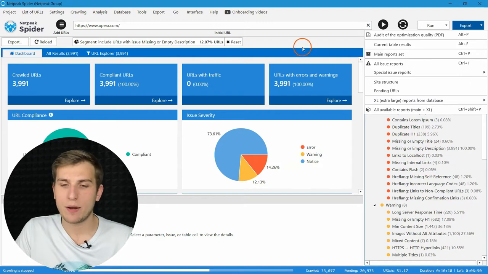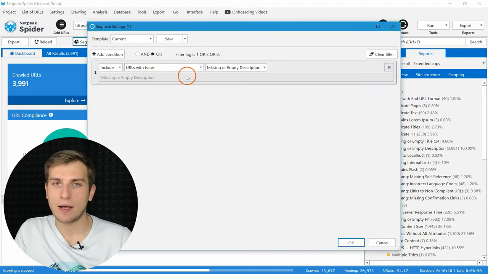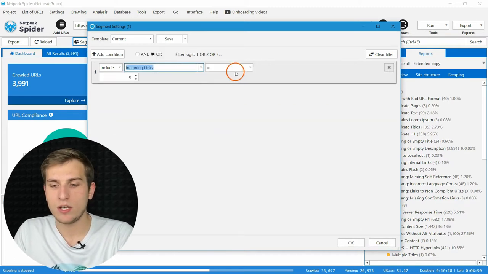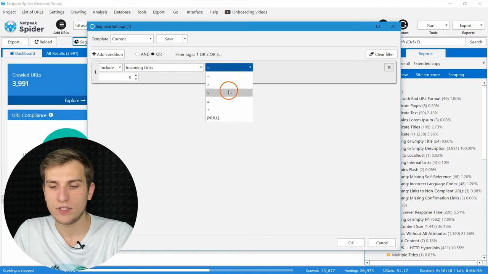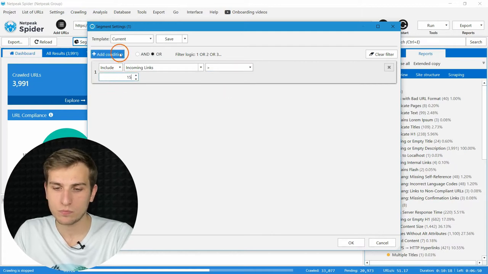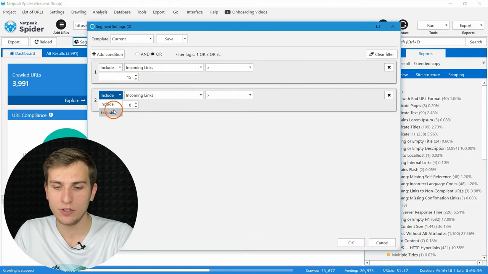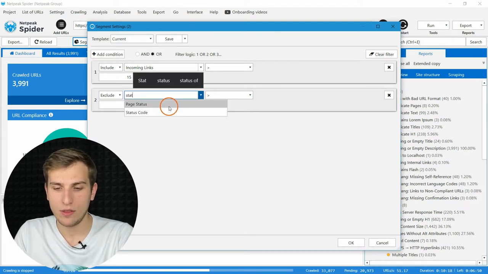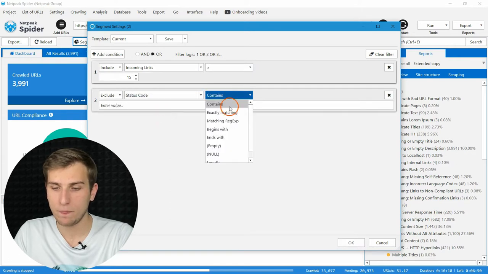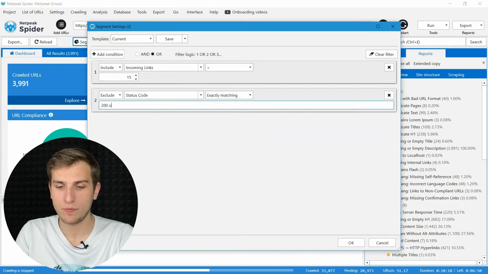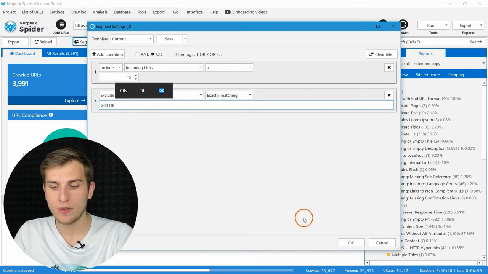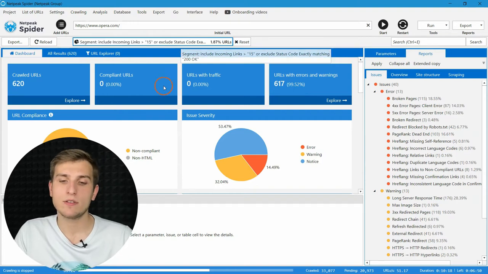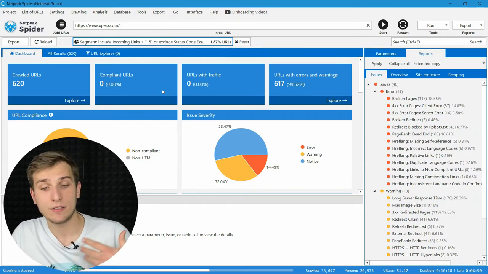Do you remember how to set up a filter? It's just the same for segments. All you need is to set up necessary conditions. For example, I want to see all pages with more than 15 incoming links, and I want to exclude all pages that responded with a status code that is different from 200 OK. Yep, OK, and I can see that almost 2% of pages meet my conditions.